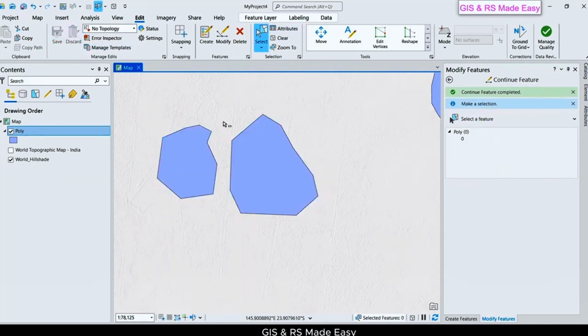Let's save this. If we click on this polygon, both polygons are selected as they are part of a single polygon. That means multiple polygons are in a single feature. Multipart polygon.